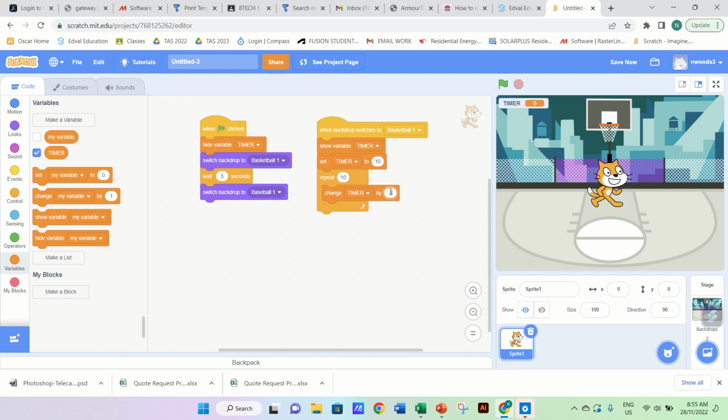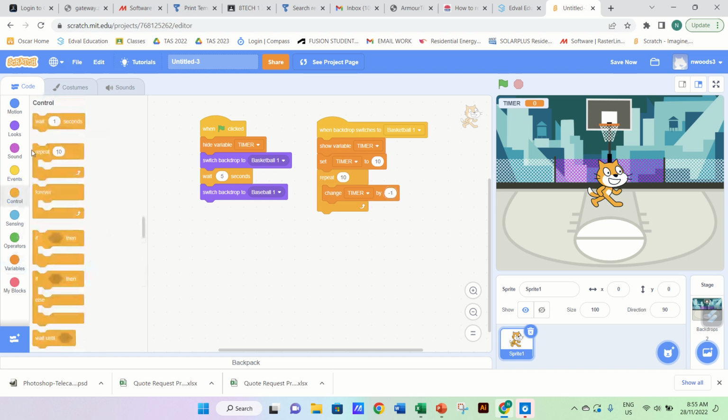So I want it to count downwards. How often do I want it to change by 1? Every second. So we need to throw a wait in there. So wait 1 second, change it by -1. Go back up the top. On the next repeat, wait a second, change it by -1. That should work. Let's give it a go.